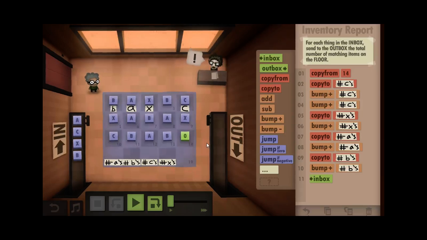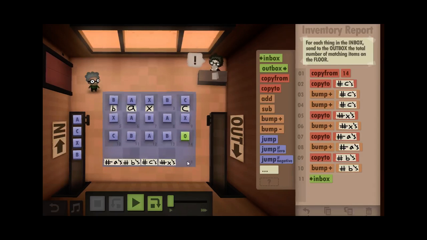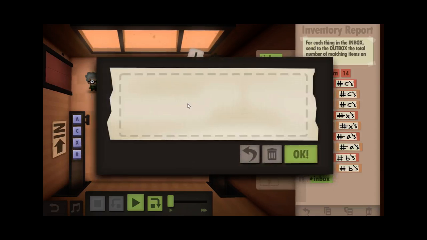Okay, so what I do is I just check. There's going to be one of each letter, so it doesn't really matter which one I do first. I should probably save that, shouldn't I? Yeah, I need to actually save this. This is my input.